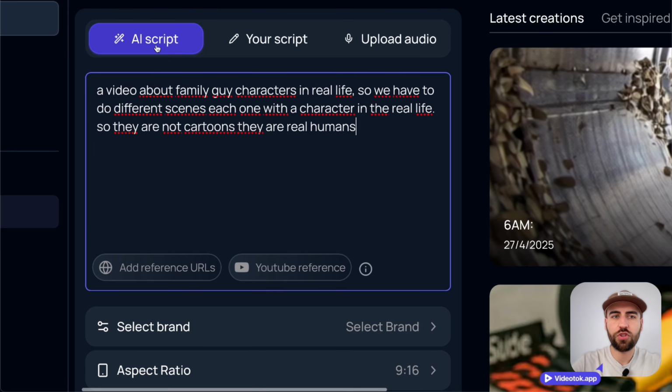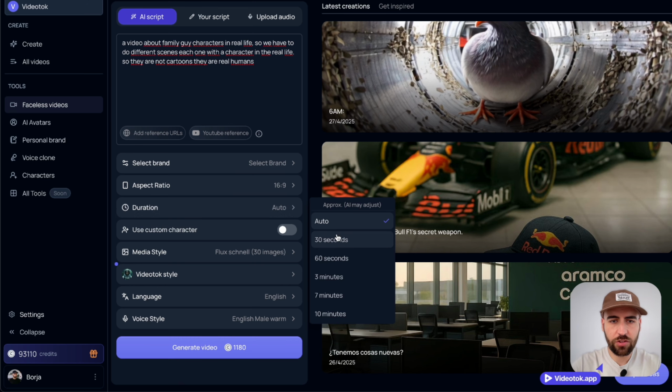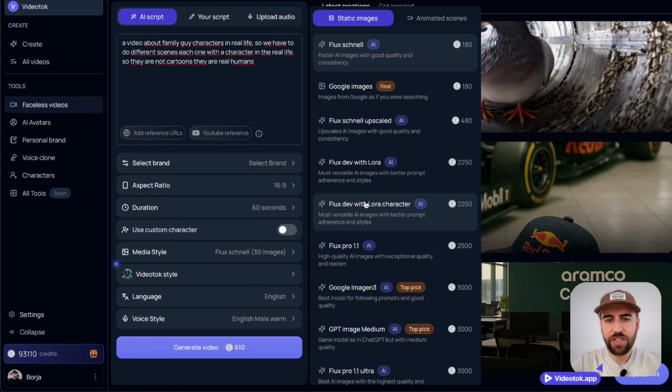I will have the option for AI script, so the AI will create the script for me, and then we can select the other options. In this case, I'm going to go with a horizontal video, and the duration is going to be around 60 seconds. Then I'm going to choose the media style.